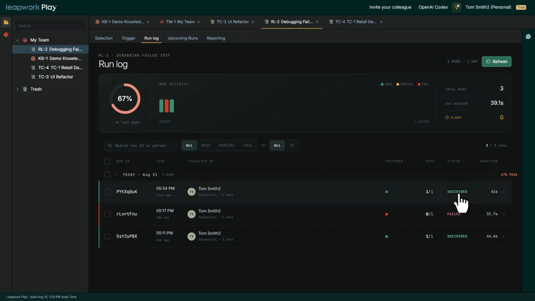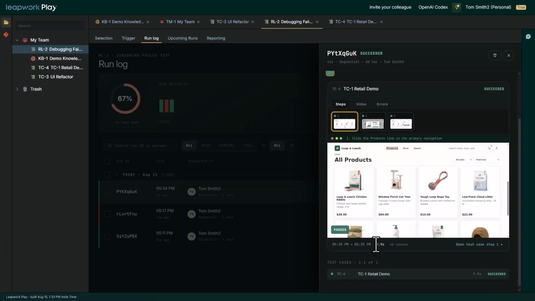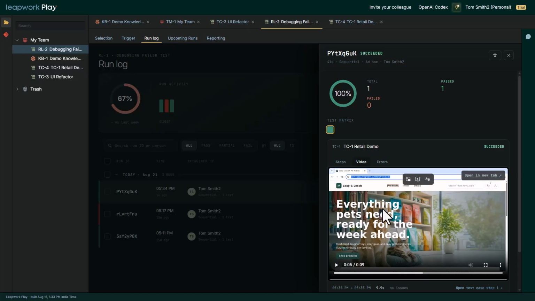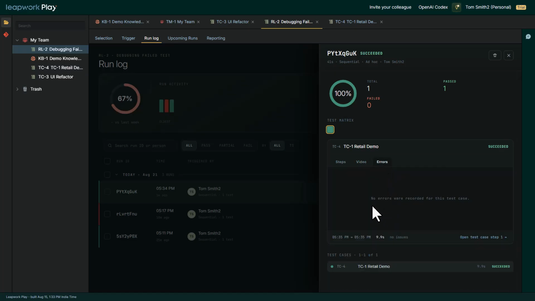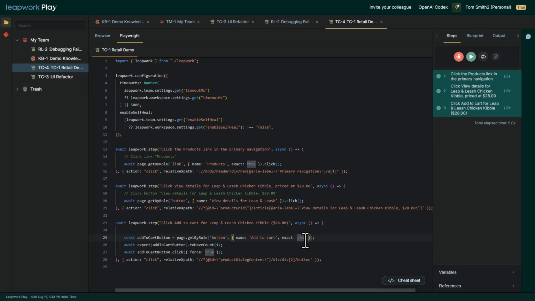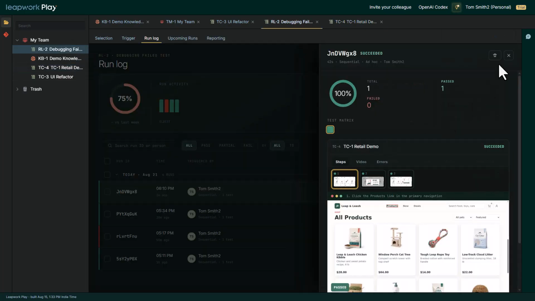Let's open this run list grid. Here you can see the execution steps, video, and any errors. Since our test passed, there's no error here. Now let's make a small code change and run it again. Here, let's do a little bit of change in this line of code. Perfect. Now let's run the test again.